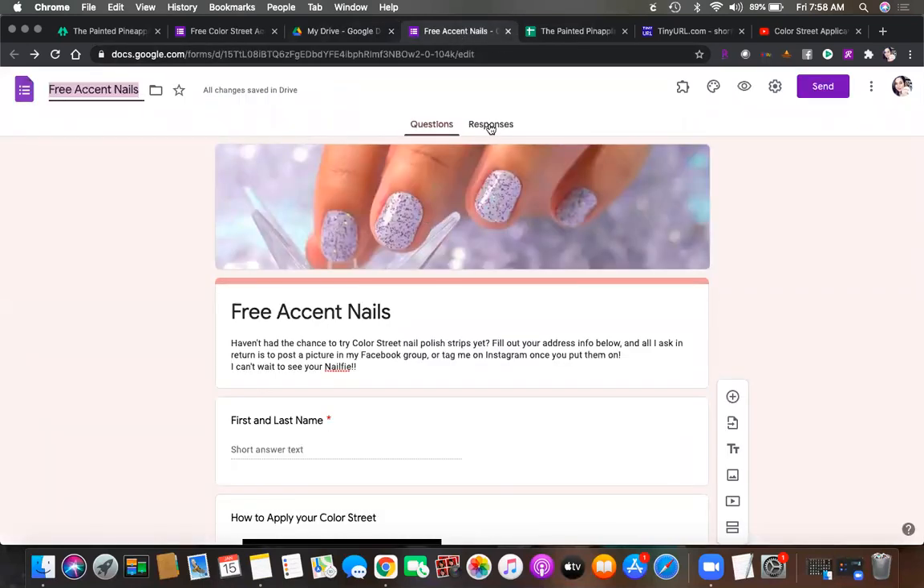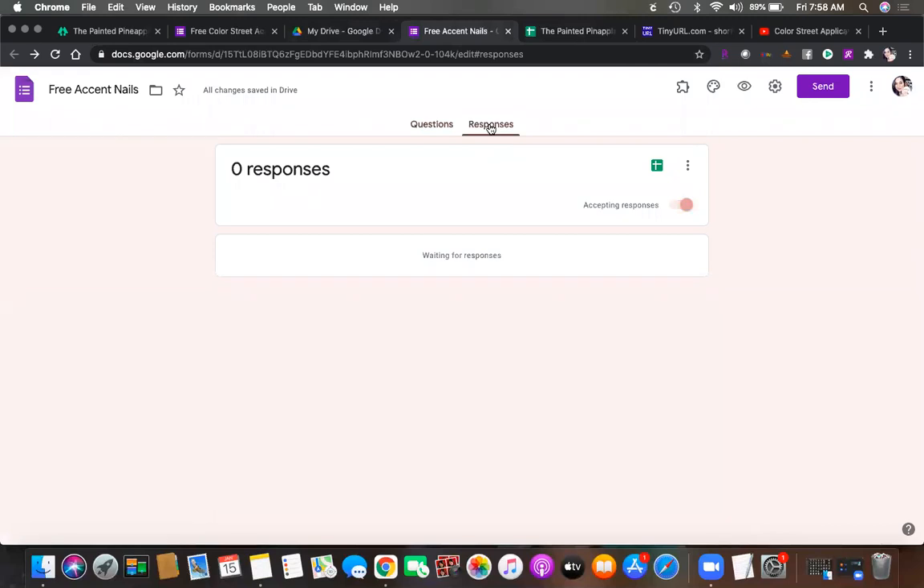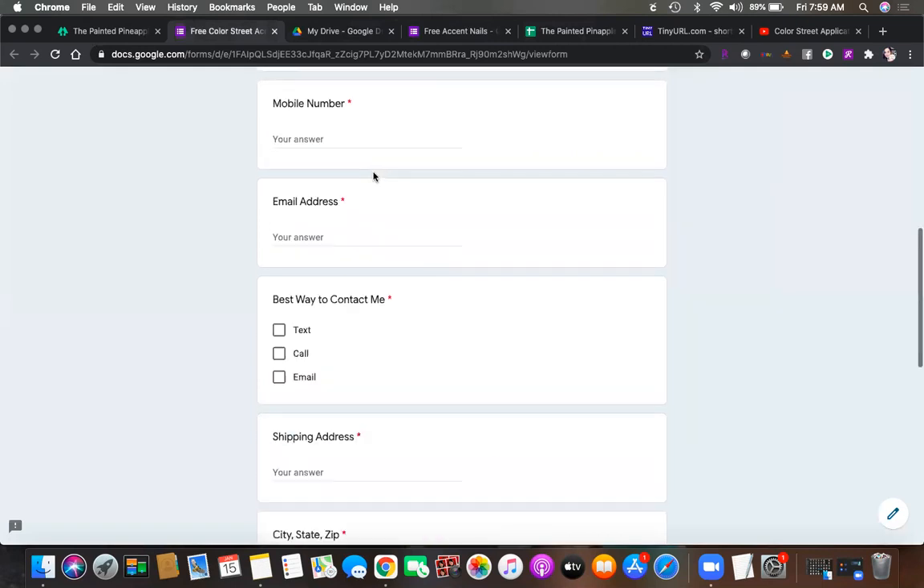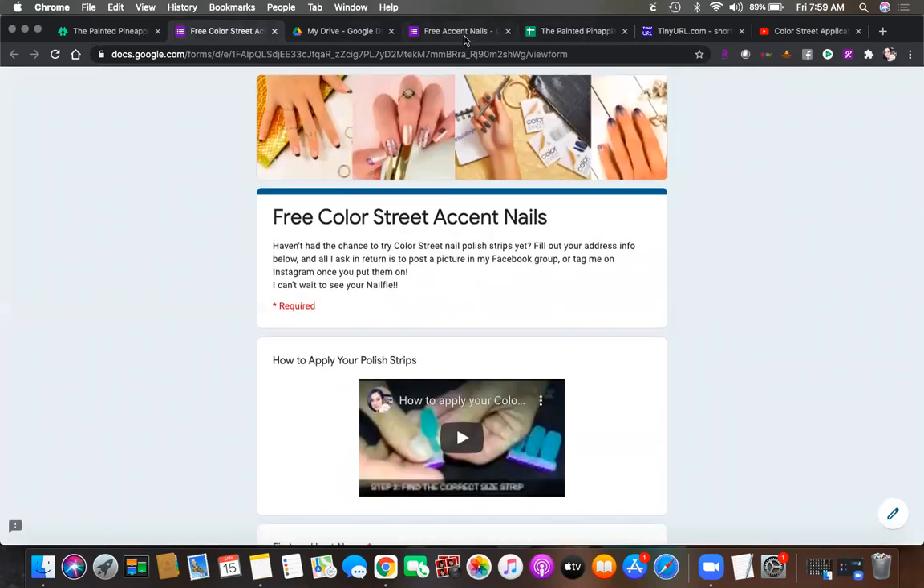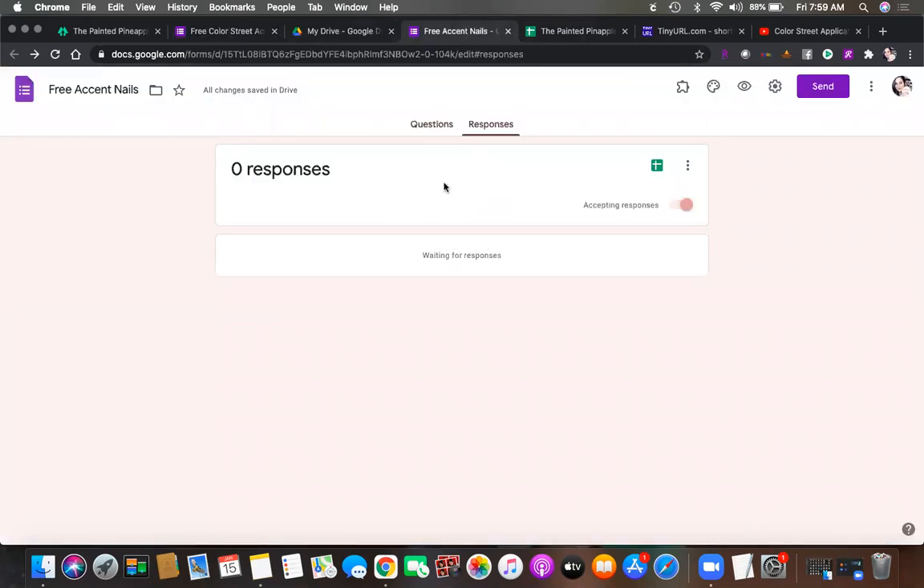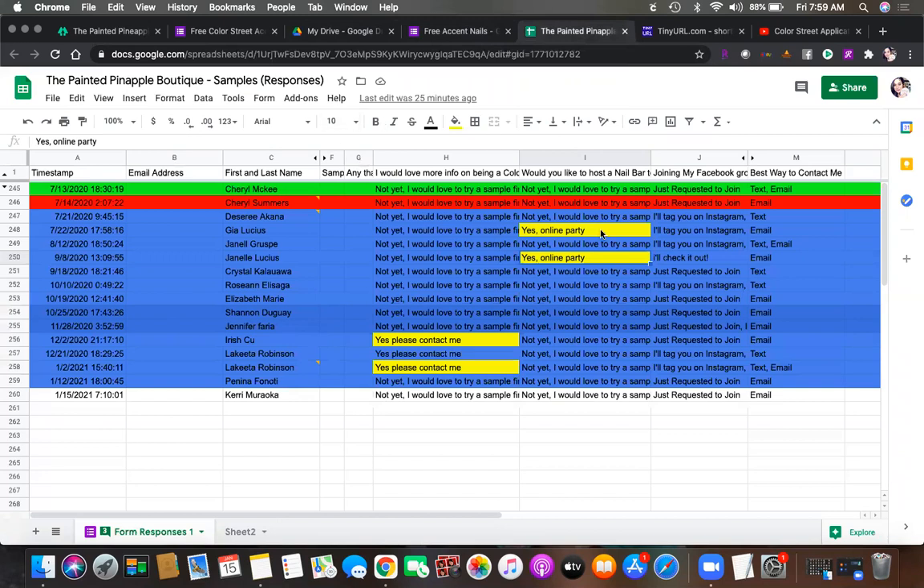But now you're going to go to Responses. This is going to show you every single response that people have filled out. But if I go to those responses, it's going to show me individually, one by one by one. I don't want to see it one by one. I want to see a spreadsheet of them so that I can mark off who I've sent out to. You can see the blue means I've sent it out. The white means I need to send it because this person messaged me today.